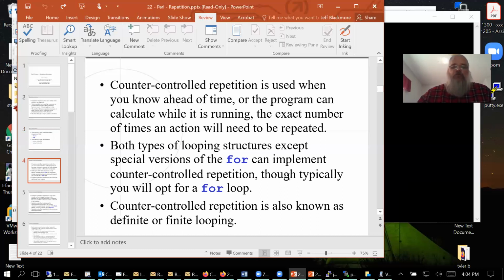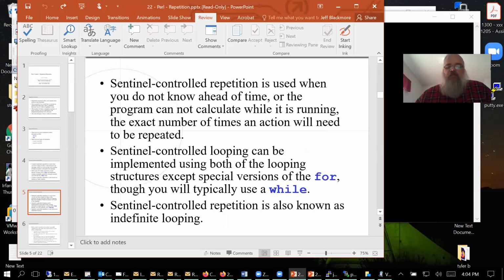Both types of looping structures can be used for both types of repetition. But generally, we use the for loop for counter-controlled repetition because it's kind of built that way. And counter-controlled is known as definite or finite looping. We have a direct end that we know is going to happen 15 times from now, for example. Sentinel control is when we don't know ahead of time what the end of the thing is going to be.